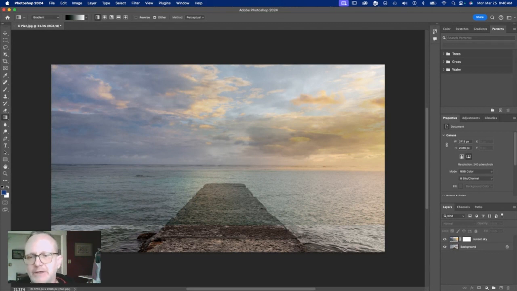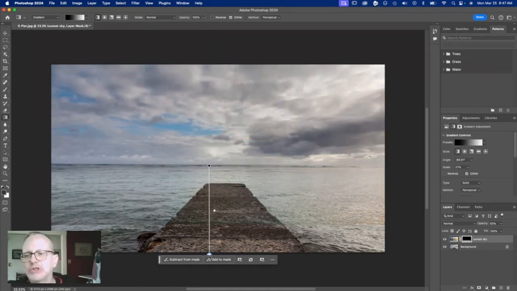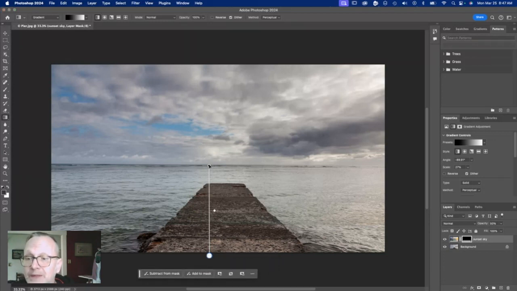So let's say I want it to be 100% visible at the horizon. I'll make sure that the sunset sky mask is visible. I'll put my cursor on the horizon of the peer image, hold down the Shift key, and drag. Now, because I've made it black to white, the mask started at black, which hides the sunset sky. And you can see that it goes to white down here at the bottom. Here's black at the top, and it gradually transitions to white.